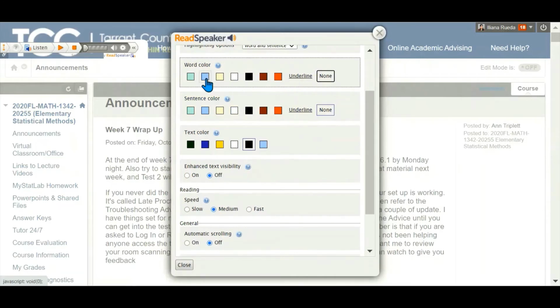Right below this, you can choose your text colors, and you can also opt to enhance the text visibility, which magnifies the text for you by displaying the current sentence at the bottom or middle of the page with a larger font and simultaneously highlighting your text.